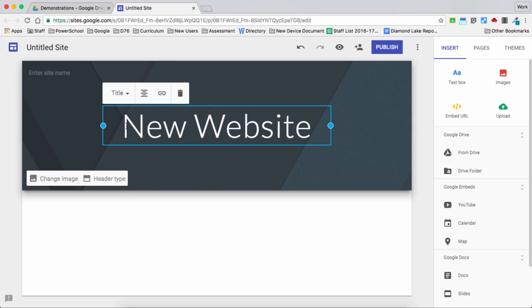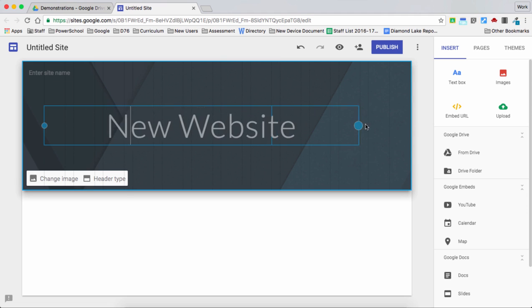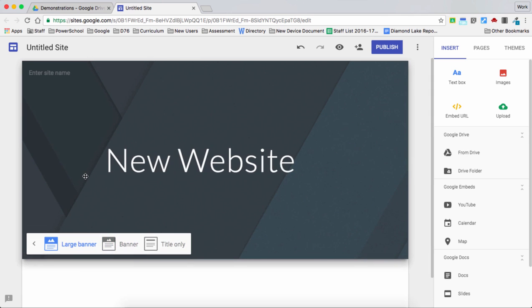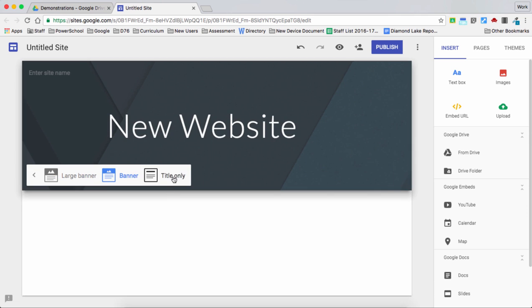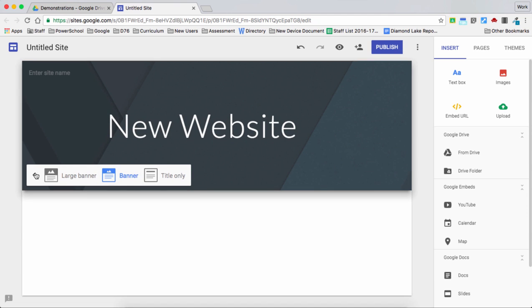If I want to be able to move text around, I could actually click on it and move it over here. I could expand my space to be able to change my text on my screen. If I want to edit my header type, I could actually click on the header type and make it a large banner, a regular banner, or a title only. It's as simple as that. We don't have to be really much a web designer for here.